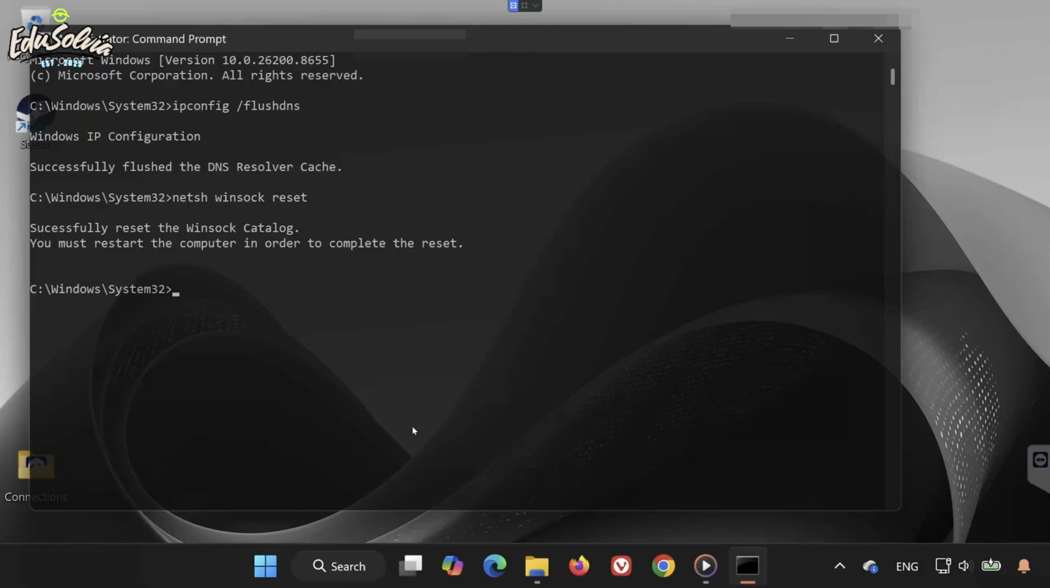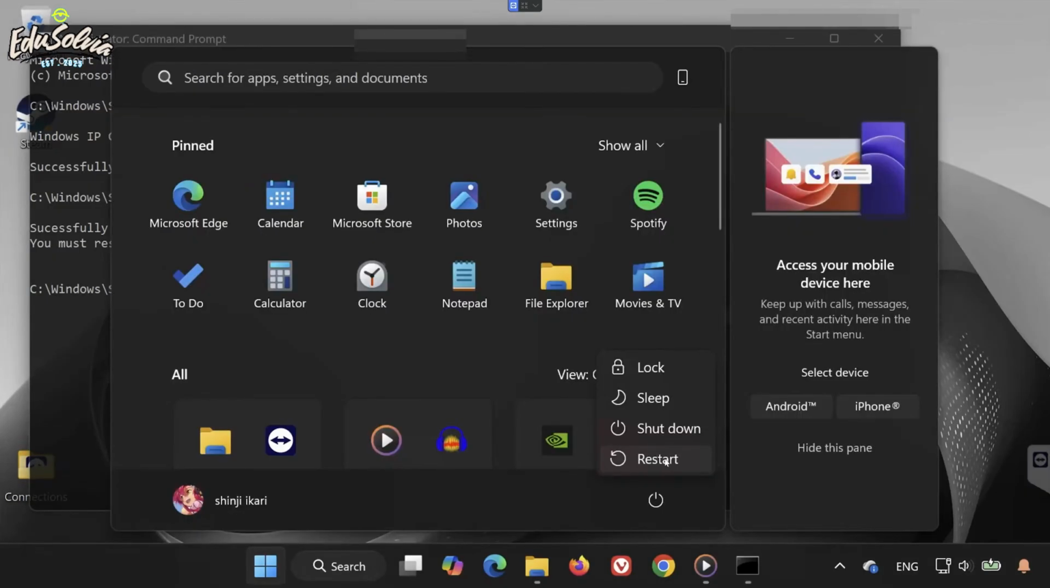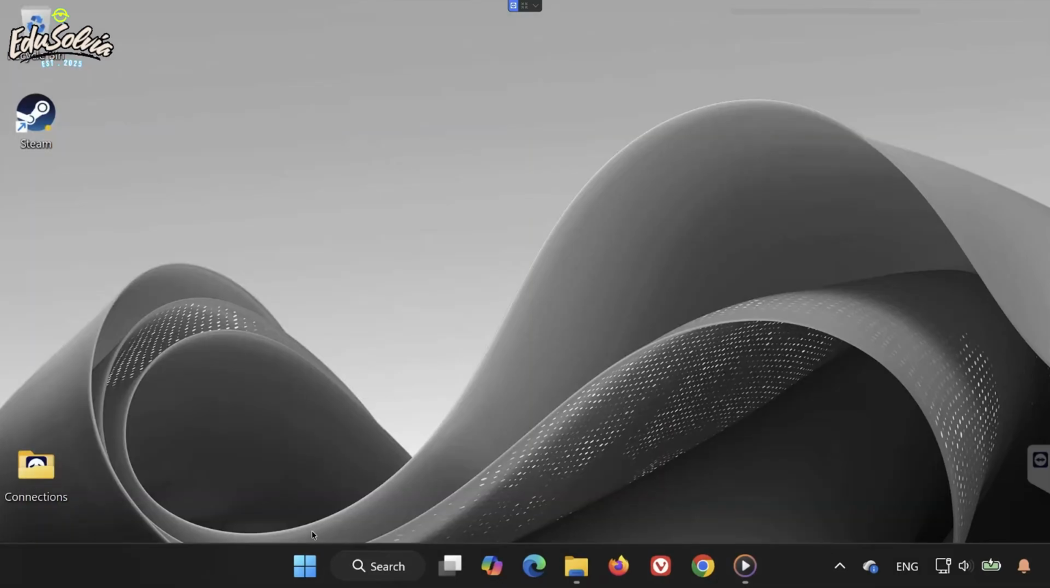Finally, restart your computer. Once Windows loads again, open Steam and sign back into your account. Steam should now connect normally without showing the No Internet Connection error.